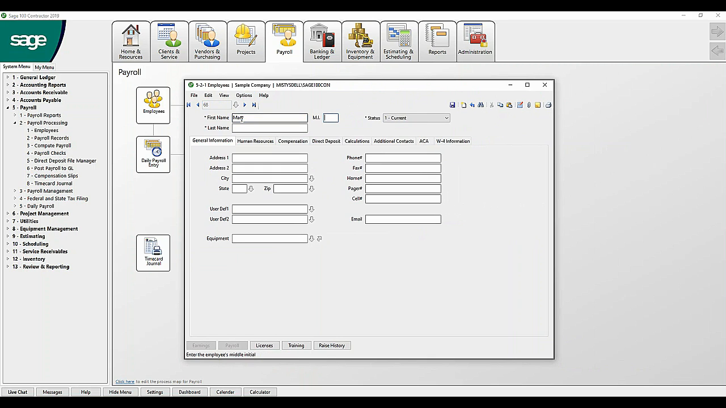First name needs to be the first legal name if you are processing W-2s out of here, the same with the last name. Status is pretty important. As you can see, this is the status of the employee. Address is their home mailing address, or wherever their W-2 or paychecks, pay stubs will go. The email address on the General Information tab is not the same as direct deposit email. It could be their work or home email address.